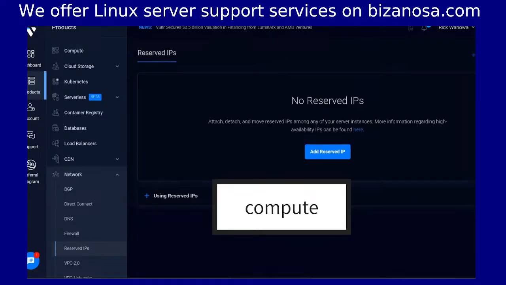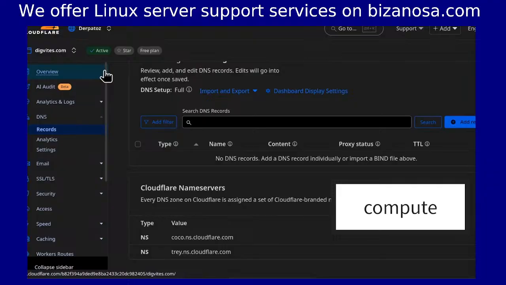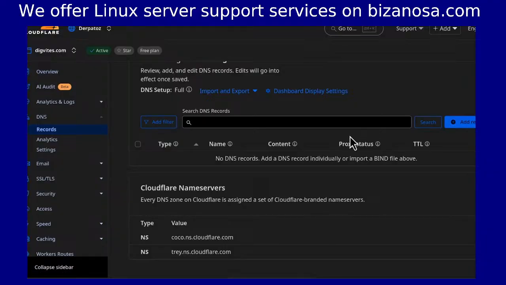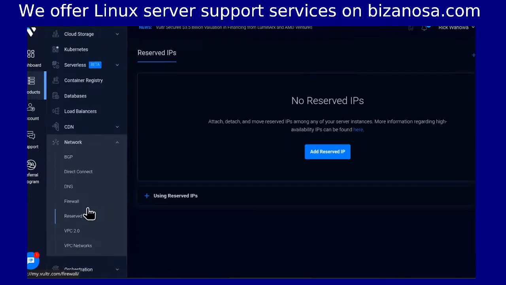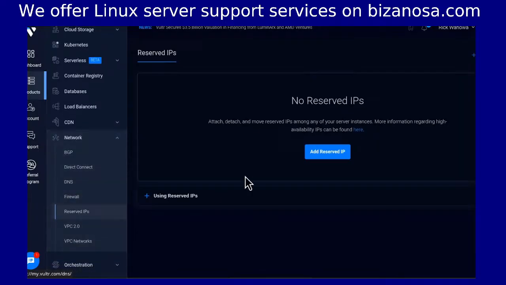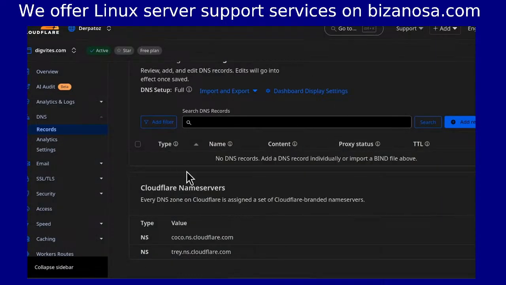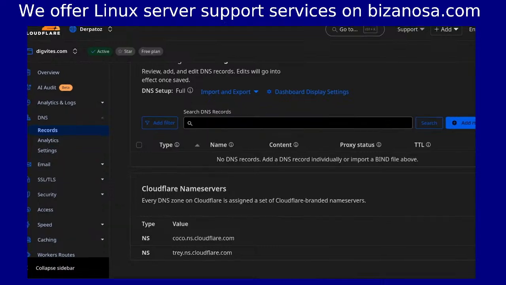The next thing I'll use is Cloudflare. So you can use any platform to manage your DNS. Even Vultr has a DNS management system. If you come here under DNS, you can add a domain and change the name servers wherever that is needed. But I'll be using Cloudflare. You can follow along with me with Cloudflare.